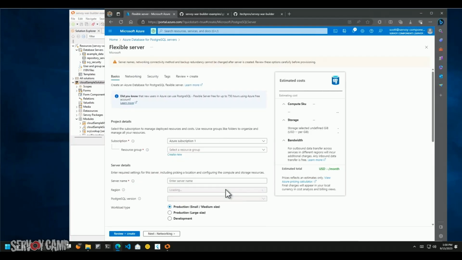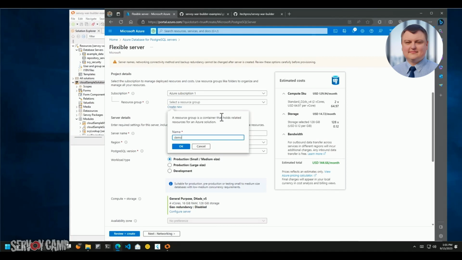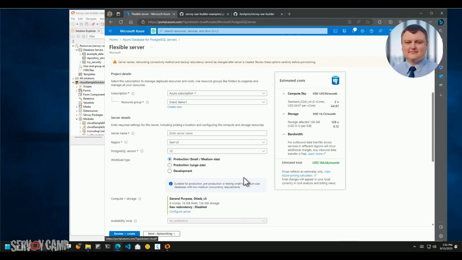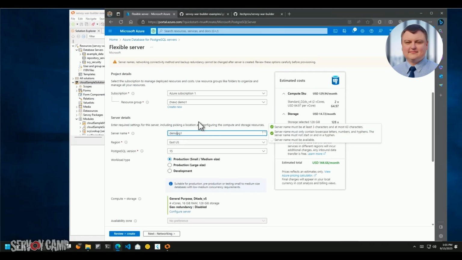So we'll hit create. We're going to choose your subscription and resource group. It doesn't look like I have one, so I'll create a new one, and we'll call it Demo 1. Then we get to give it a server name, so it needs to be unique. So PG1, we'll call it Demo PG1. There we go. That'll be Eastern US, Postgres 15.